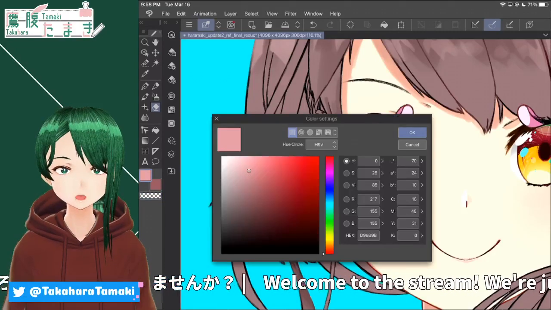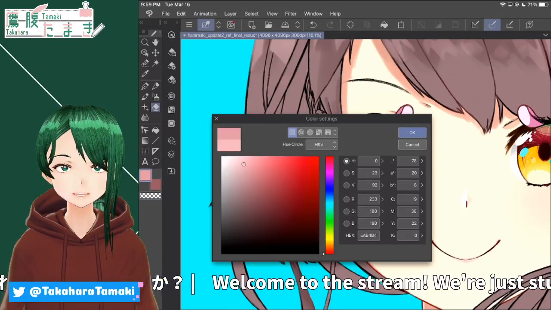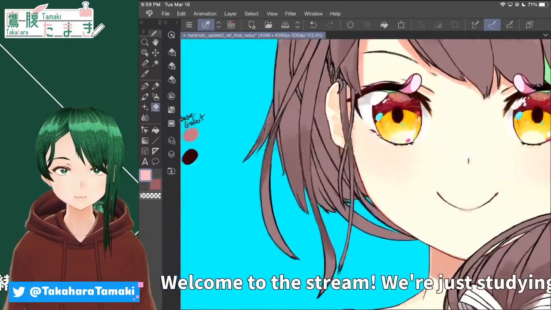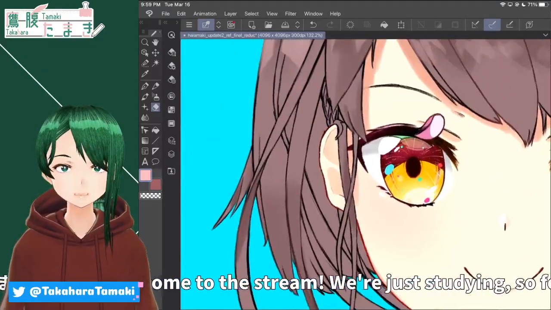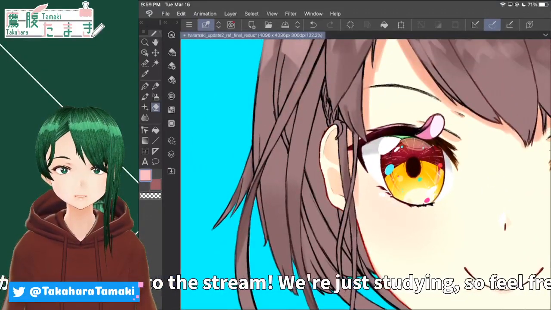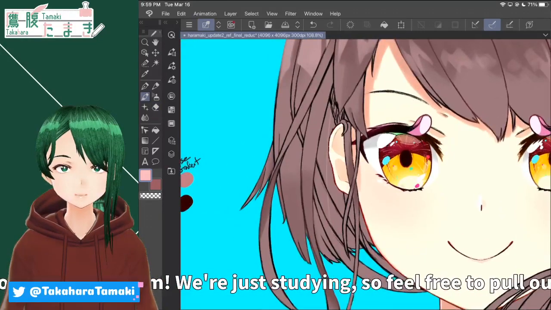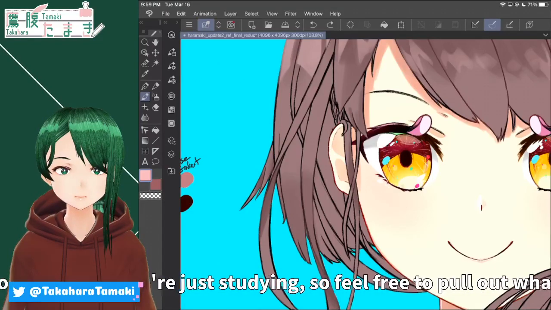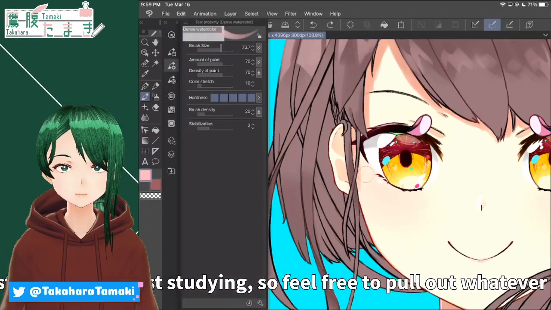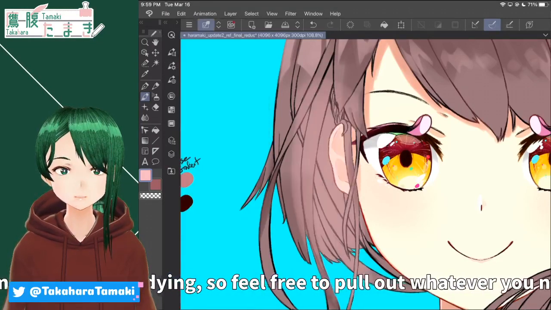I would mix in orange, but I realized that since the skin is so close to orange in the first place, I want to mix in orange because of the eye, but I don't know how to get it to work.